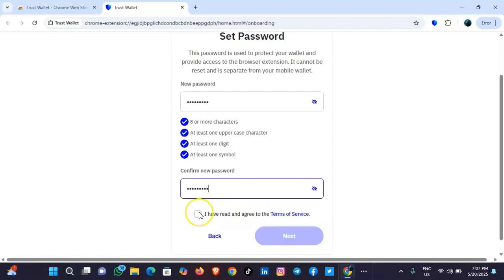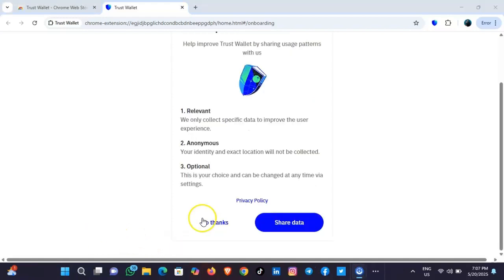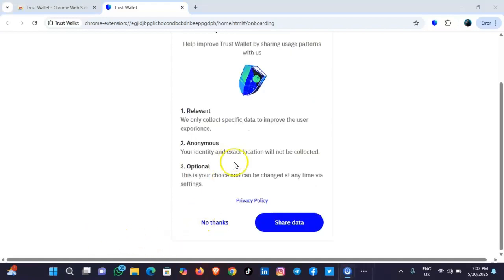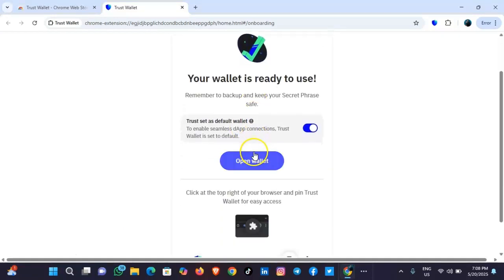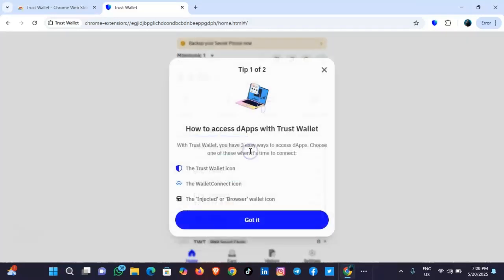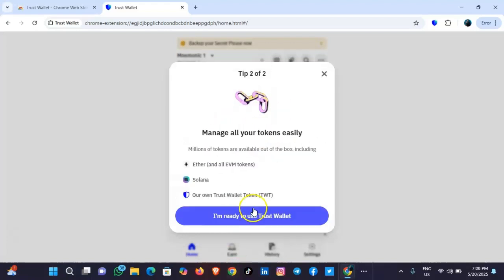Then you agree to the terms and conditions. You click next. After agreeing to the terms and conditions, you say no thanks. Then you open your wallet. Proceed. Got it. I'm ready to use my wallet. Yes.